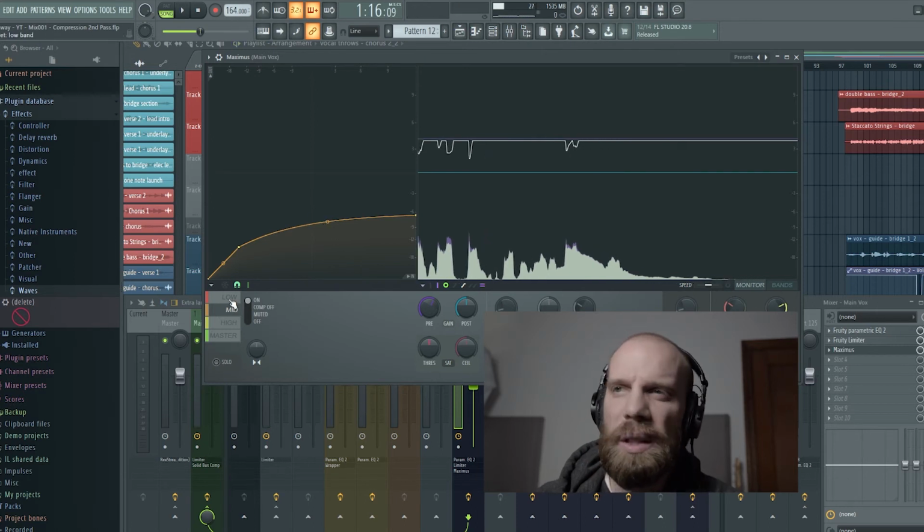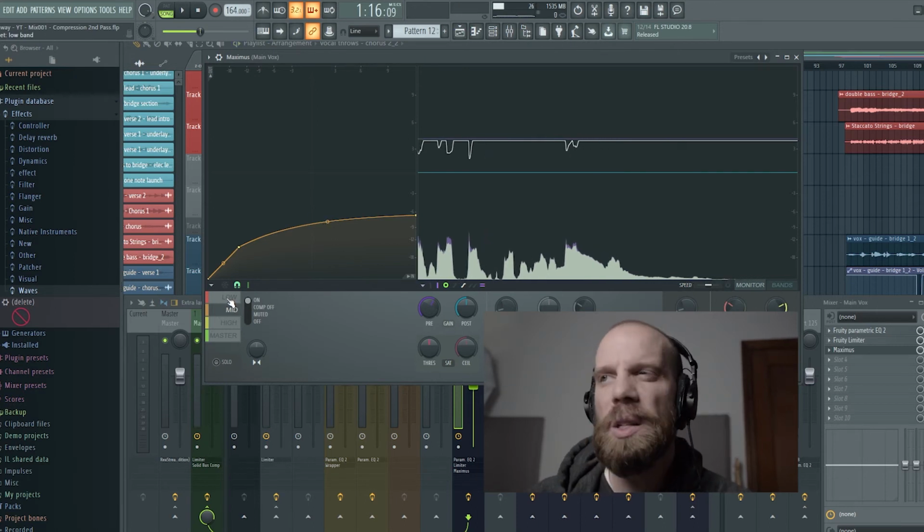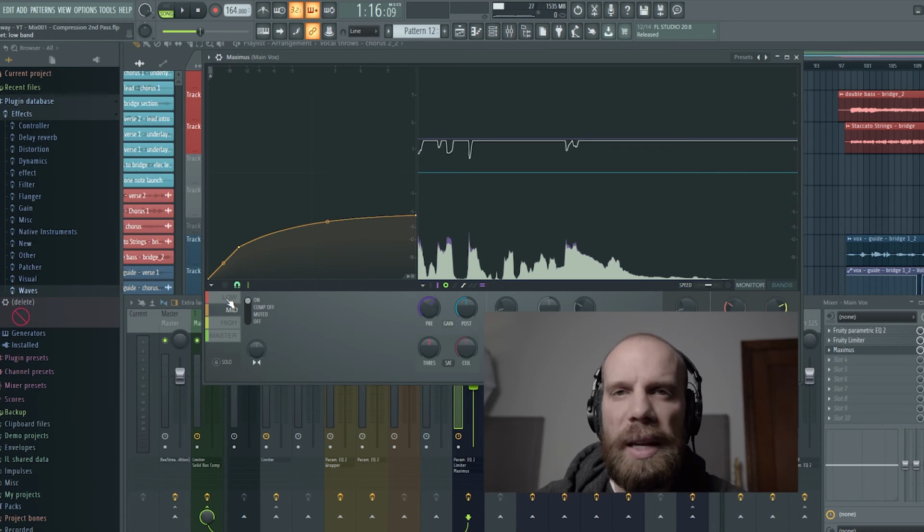All right, and then we'll look at the low. We probably won't be doing much on the low because we've scooped out a lot of that already.